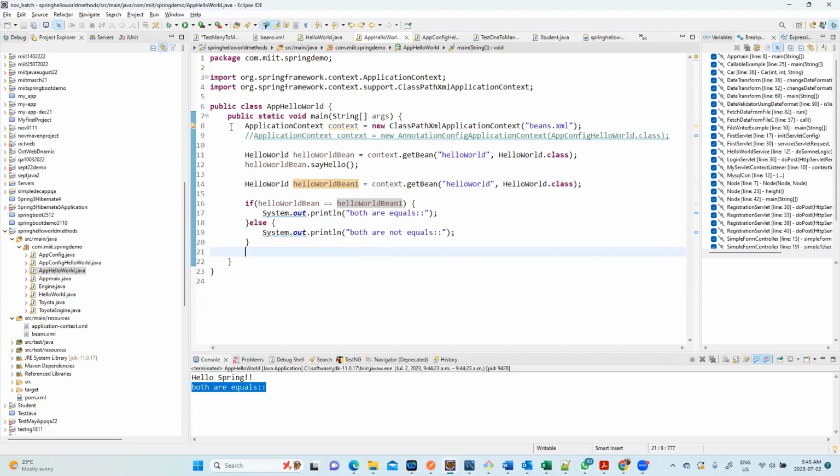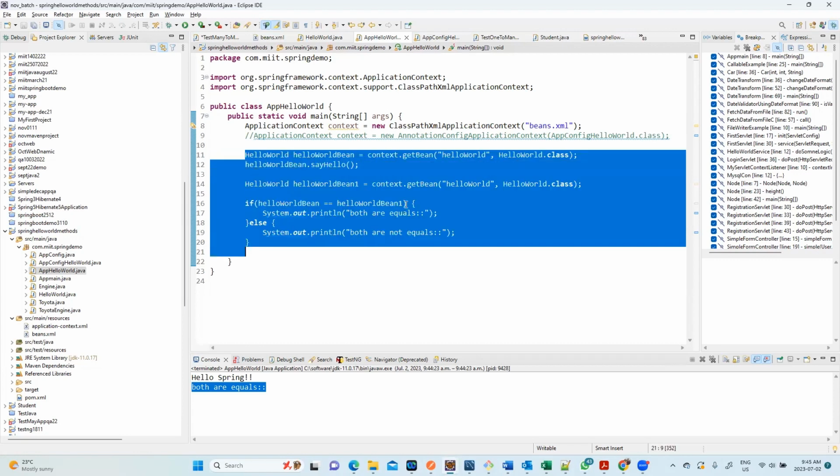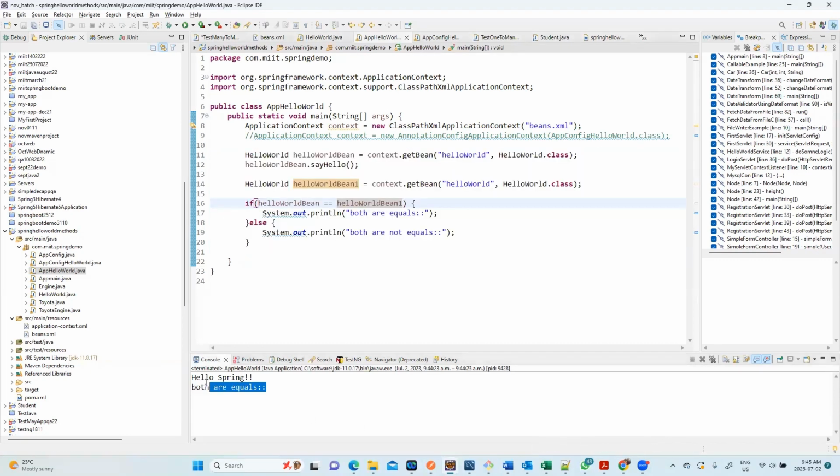Okay, so scope and wiring. There are two concepts, different scopes and wiring. At that time it will be more clear. Okay, so this is the first way for the hello world. It is printing hello world, hello Spring. Now what is the second way?